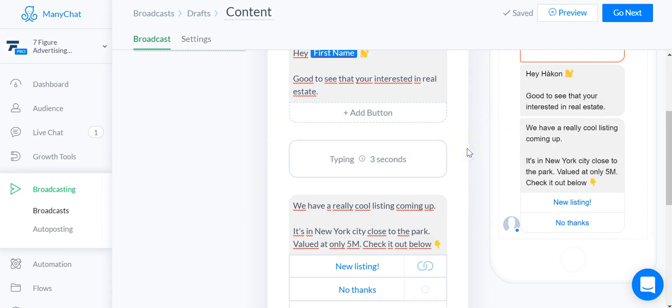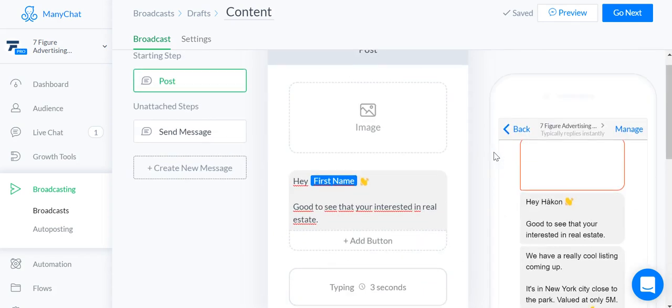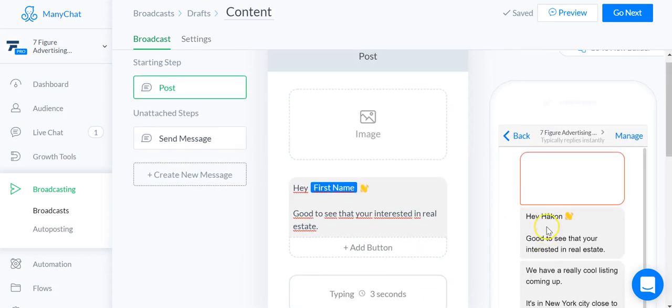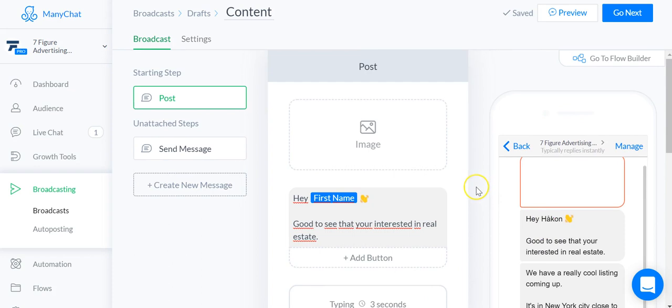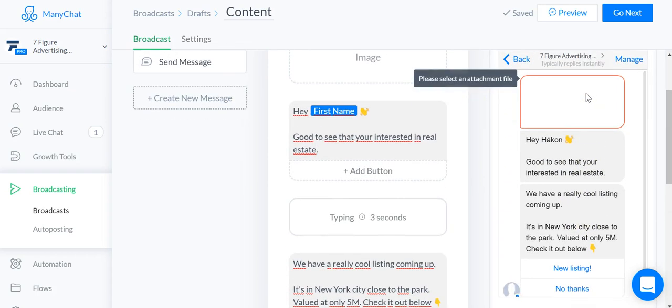So if you have a really long message, I really recommend splitting it up in 2 parts and having this typing between. That's a really cool option. So that is the way you create messages inside of ManyChat. This is going to be the exact same thing if you do it on follow-up messages, in broadcasting, welcome messages, everything. So then we have at least covered that, and you can see here how it looks now.